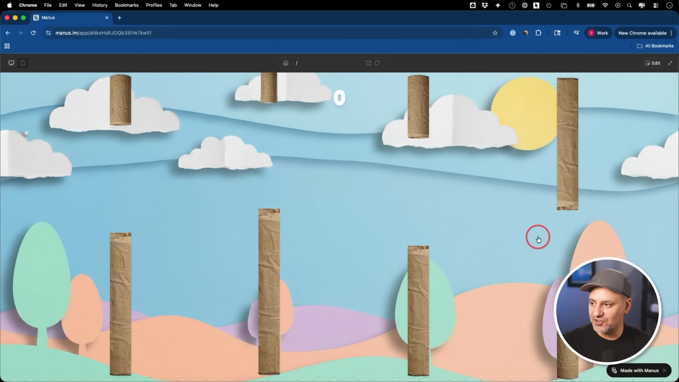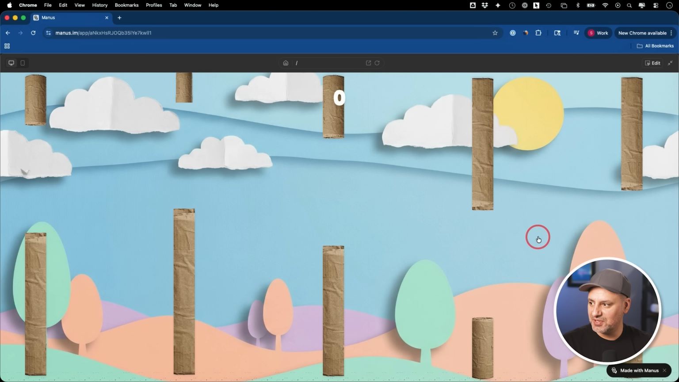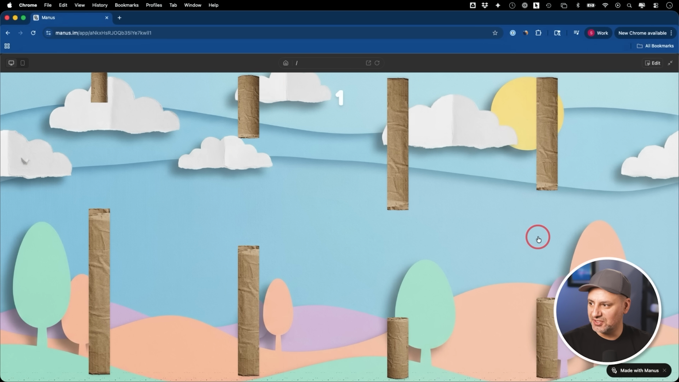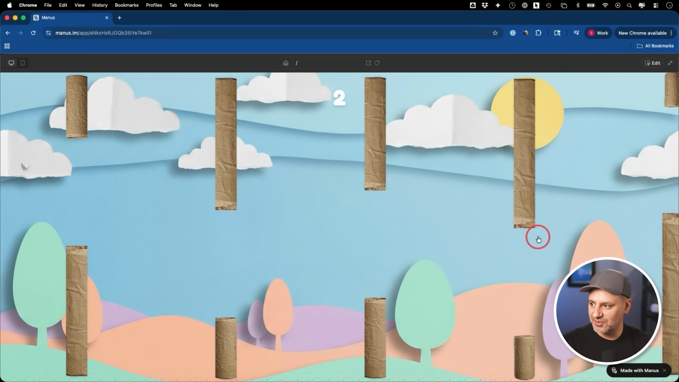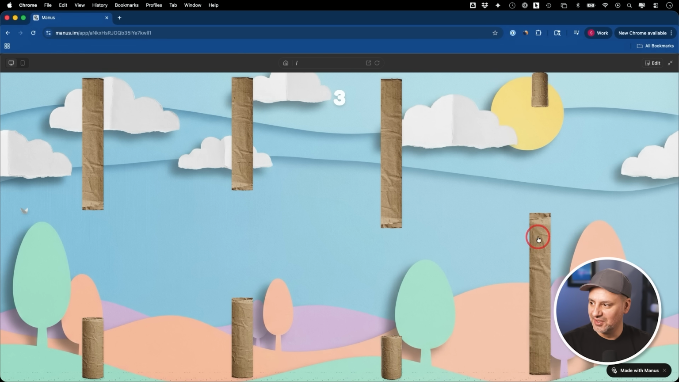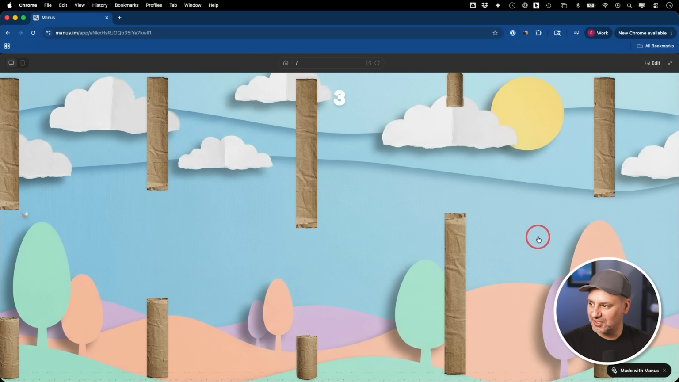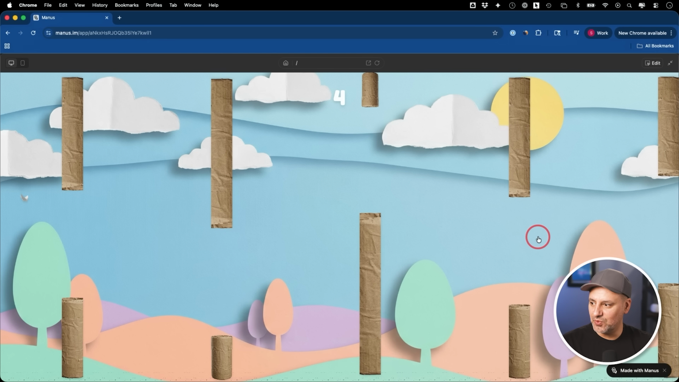Okay, we got the very first version of the game here. Kind of an interesting look to it, and it generated all these different things on its own. That was just my prompt here. So yeah, it works pretty good on my keyboard. Let me go ahead and make one change to it.